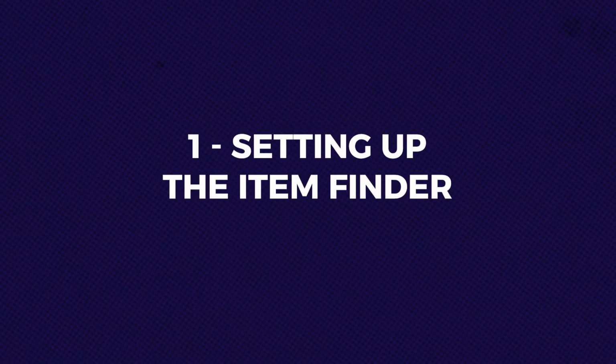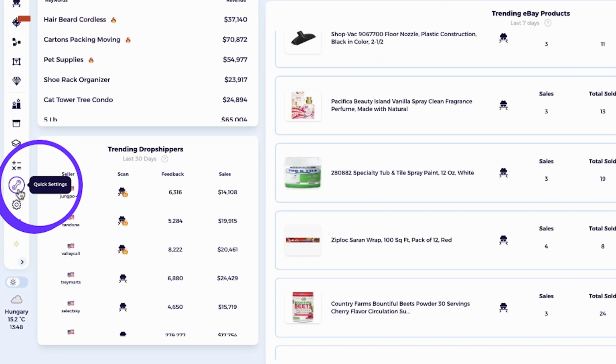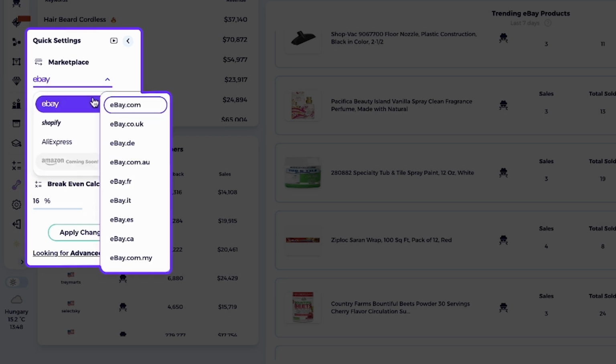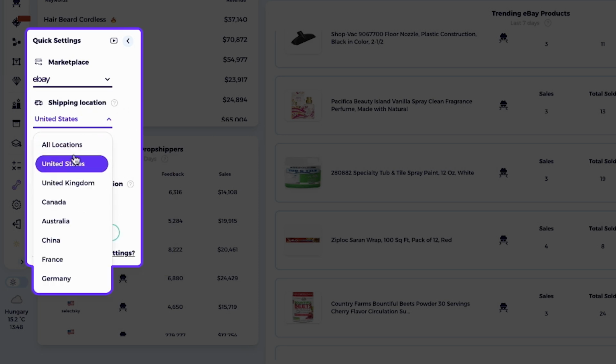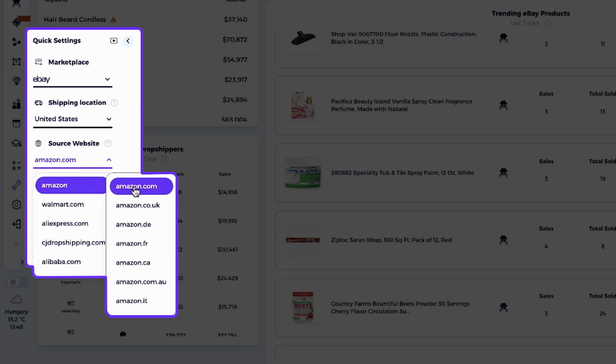Step 1, setting up the Item Finder. To get the most accurate results, it's important to configure the tool properly. Go to the quick settings on the left side of the dashboard. Make sure to set your marketplace, for example, ebay.com. Choose the correct shipping location, for example, United States, and select your source supplier, for example, Amazon.com.